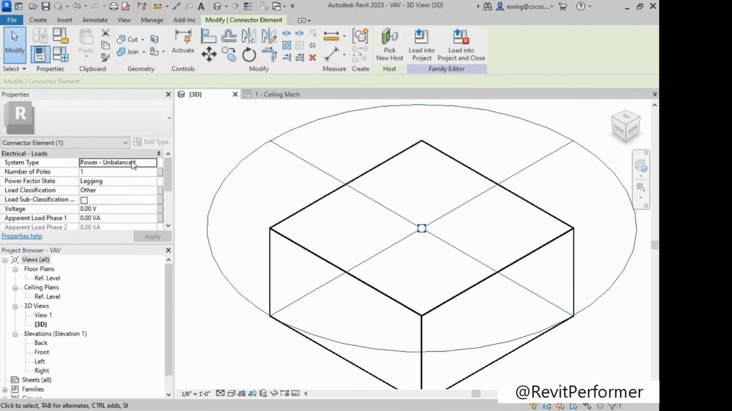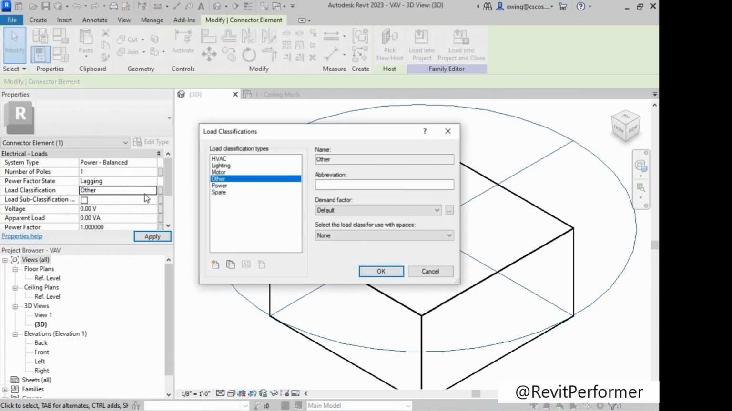From the system type, power. You hit the drop down here and categorize it as something. Go power balanced. Number of poles, we'll keep that at 1 for now. We can go lagging power state, load classification. Let's click into here. Click the browse button.